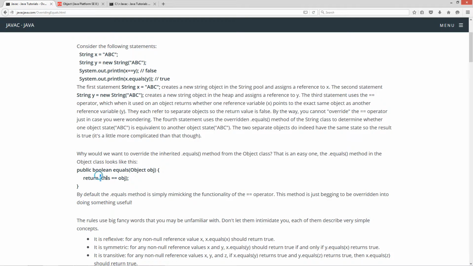Basically, we're taking a look at whether this, being the current instance, is equal to the instance that you're passing, whose reference variable is pointing to that. If it is, it'll return true, otherwise it'll return false. So by default, the equals method is simply mimicking the functionality of the equals operator. Now this method is just begging to be overridden into doing something useful.